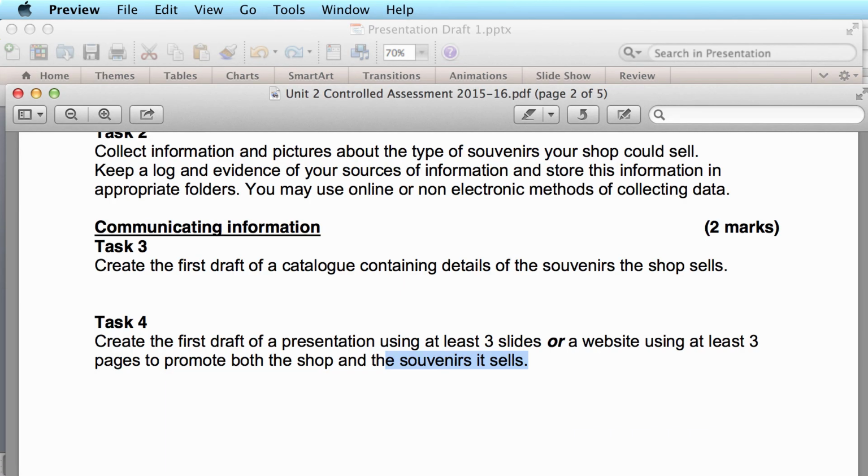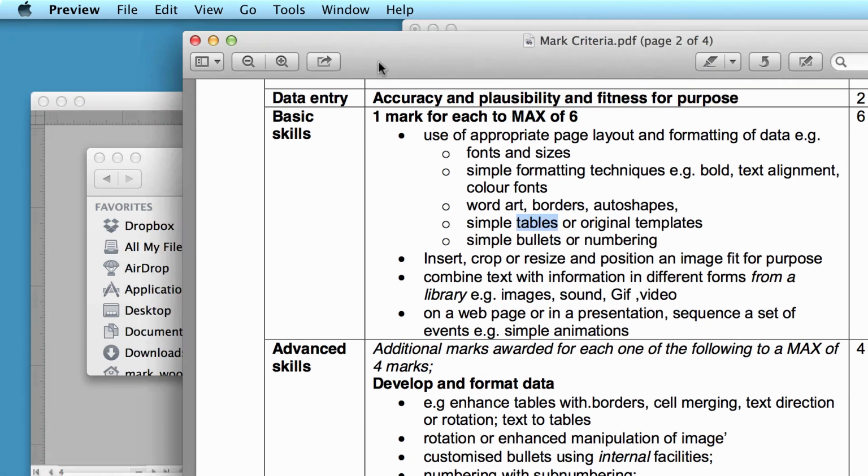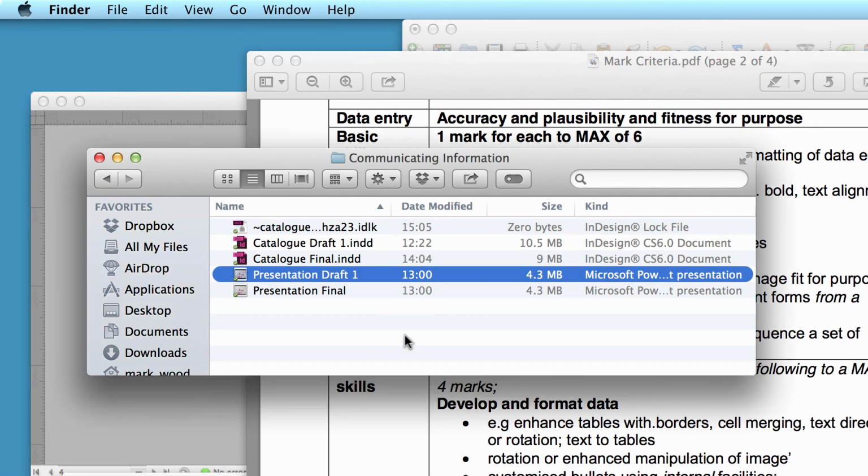Now, if you've done that, you've created your presentation, you've created your catalogue, you have done tasks 3 and 4. Again, just make sure that you save them appropriately. Make sure you've saved them in your communicating information folder, and you've called them catalogue draft 1 and presentation draft 1.